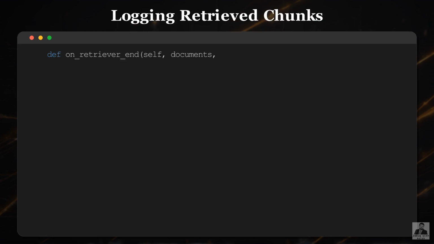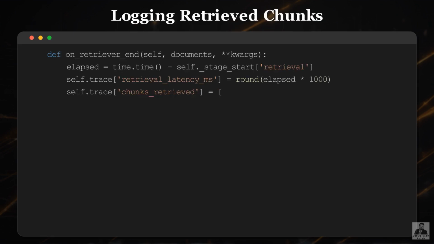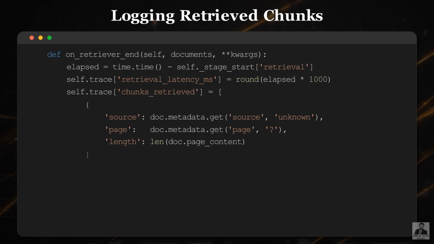We extend on retriever end to also log the retrieved chunks. For each document, we record the source file name, the page number, and the character length of the chunk. This tells us exactly which parts of which documents were passed to the language model on this query. When an answer is wrong, we can inspect this field immediately and see whether the right chunks were retrieved. If the right source is missing from this list, the problem is retrieval. If it is present, the problem is generation.